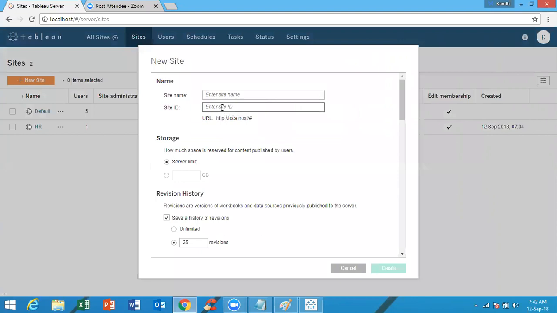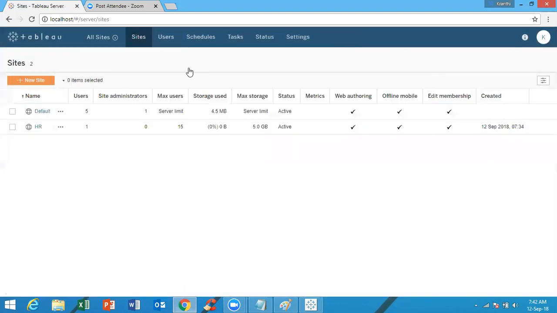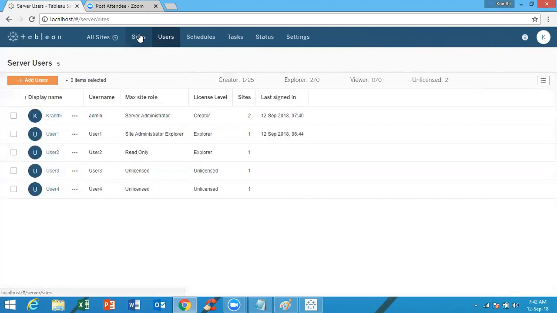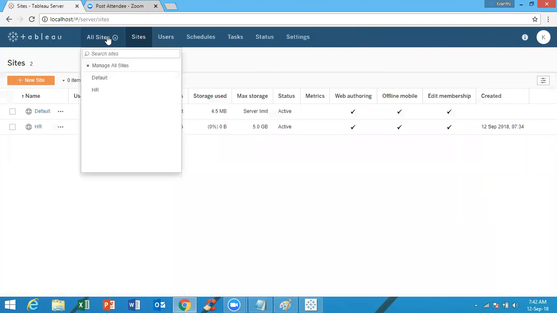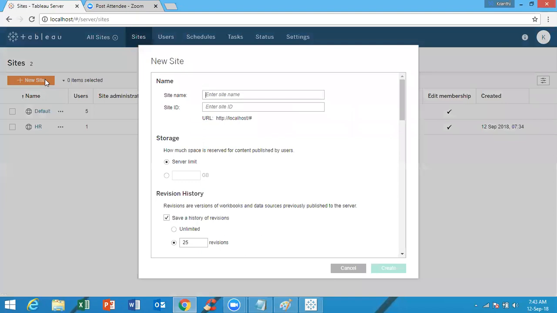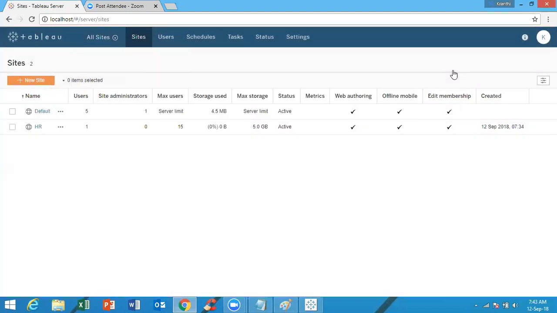From the second time, if you want to create a site, click on all sites. If you are looking into any site like this and want to create a site, go to all sites, then click on the sites option, like this. Click on add new site to create a new site.